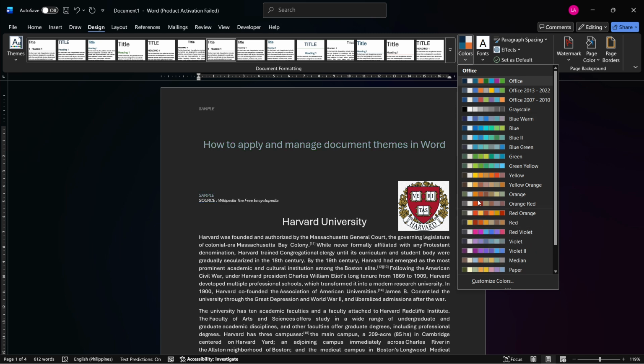Lastly, there's the Effects option. By clicking here, you can choose from a range of shape or graphic effects that make your document visually richer and more engaging. Whether it's a subtle shadow or a bold bevel, these effects can add an extra layer of sophistication or fun. With these steps, your document will not only look polished, but also reflect the exact style you aim to convey.